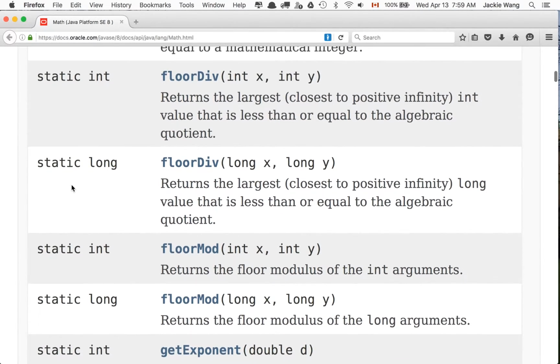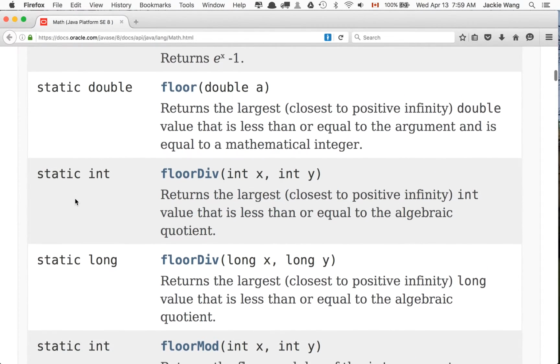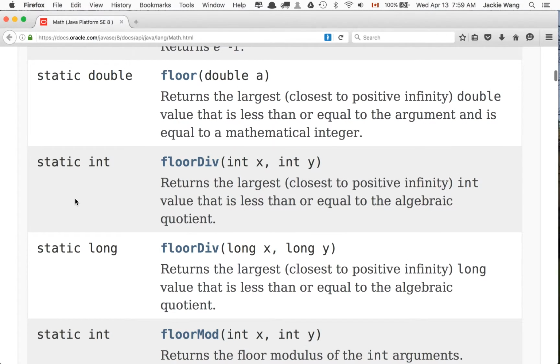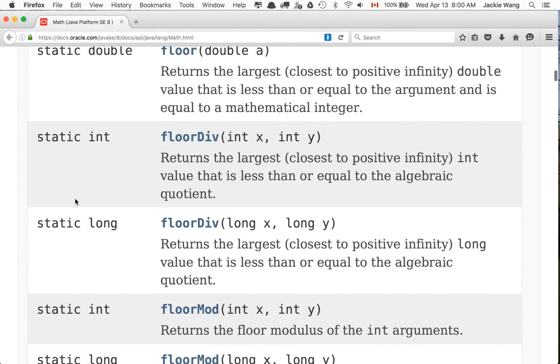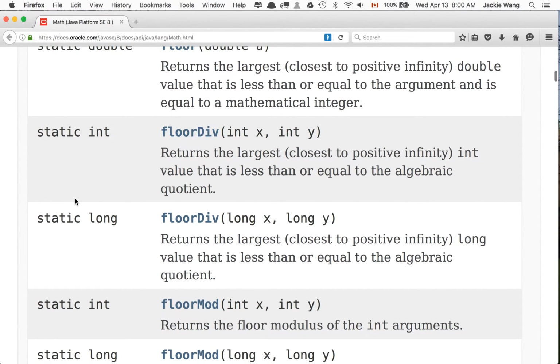One thing to note, you can see that every method in the math class is actually static. For now, all you have to know is that if a method is static, that means you can call the method directly on the class. You can say math.abs, math.pow, or math.sqrt, etc. So I'll leave this page reading up to you. But for this lab exercise, we only need the power method and also the square root method.